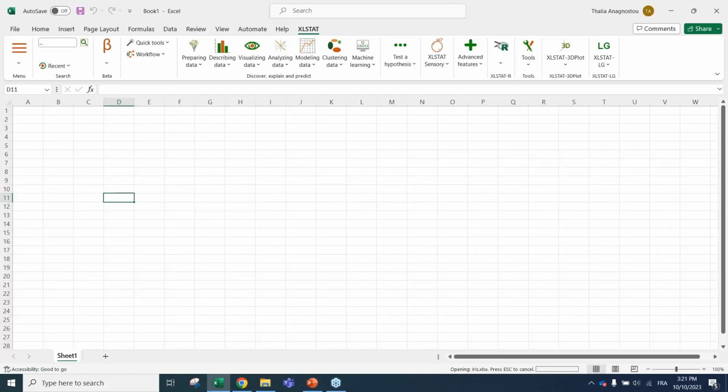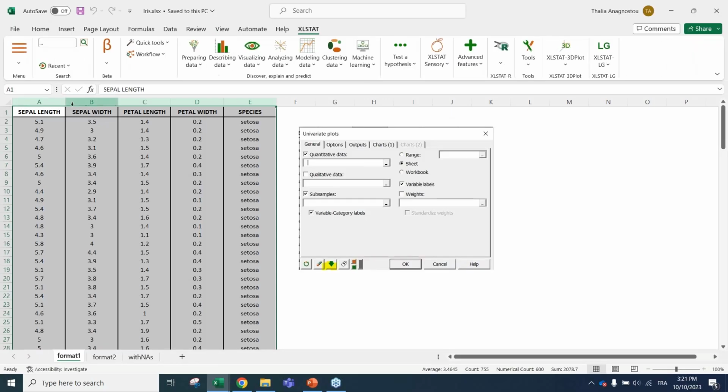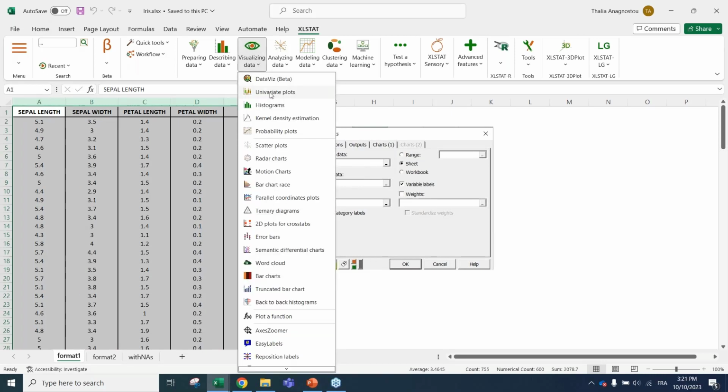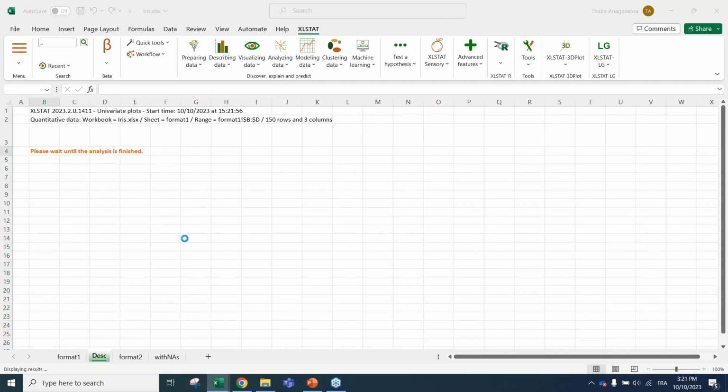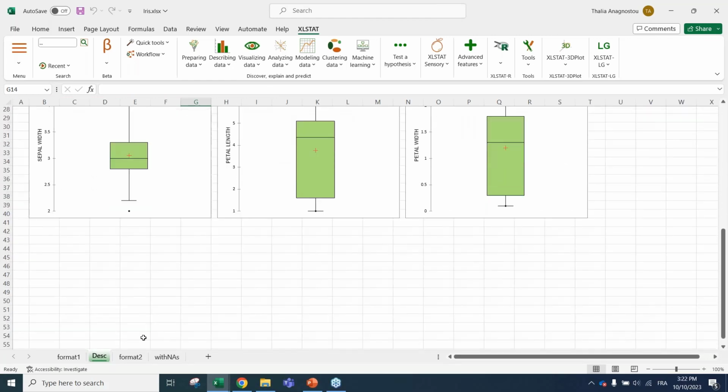We're going to use the iris dataset. Okay. So this is the first data format, and let's open again the univariate plots dialog box. By default, this arrow here is green. It means that variables are represented by columns and observations by rows. Okay, so if I select those, XLSTAT will function without any error. Okay.